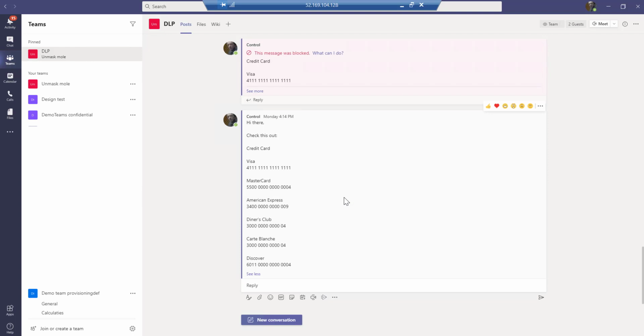Okay, one of the first things to look at is how this looks from a user's perspective. So over here I have a Teams environment with some conversations in it, and as you can see I have some demo credit card numbers. These are not fake numbers, these are used to check if a credit card is correct or not.